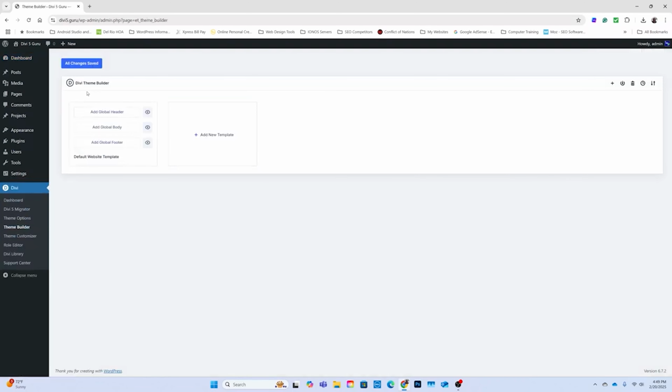Now this is the builder. Here you can make global sections. And so basically here is where you would make a global footer, a custom global footer. And to show you how that works, I'm just going to open that up. It'll say build global footer or add from library. We're just going to click on build global footer.